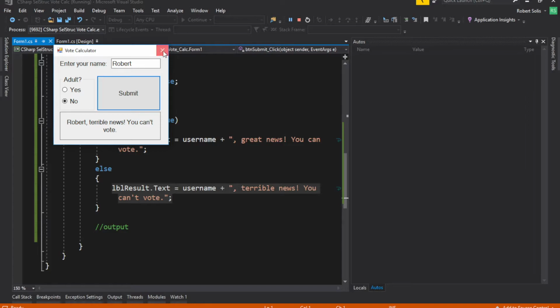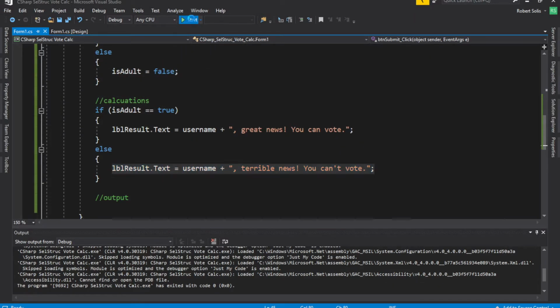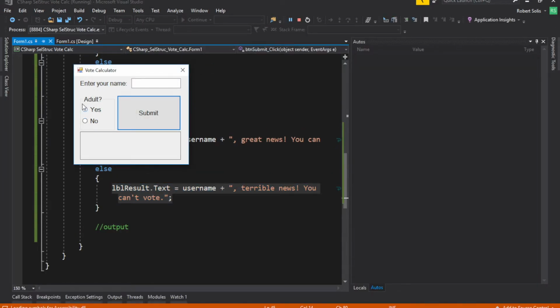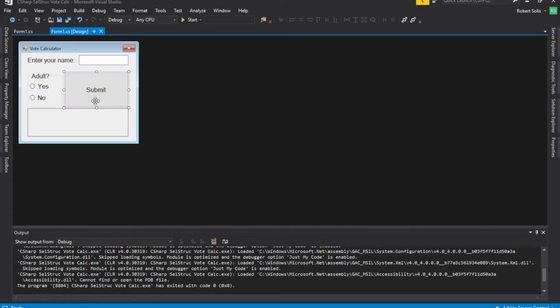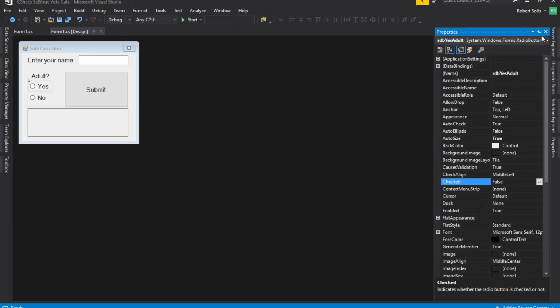Okay, so everything works, but the one thing that I don't like is that the yes radio button should be on by default. Or maybe you want the no radio button to be on by default. So what I'll do is this. I'll go back to the design and I'll select the yes radio button. Let me open up the properties. You see where it says Checked. Currently it's set to false. Let me double click and change that to true. That way this is always going to be on by default.